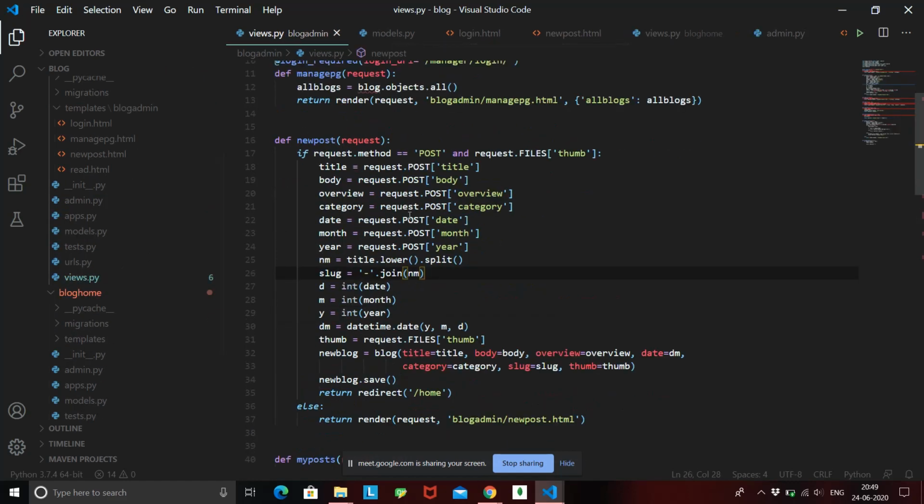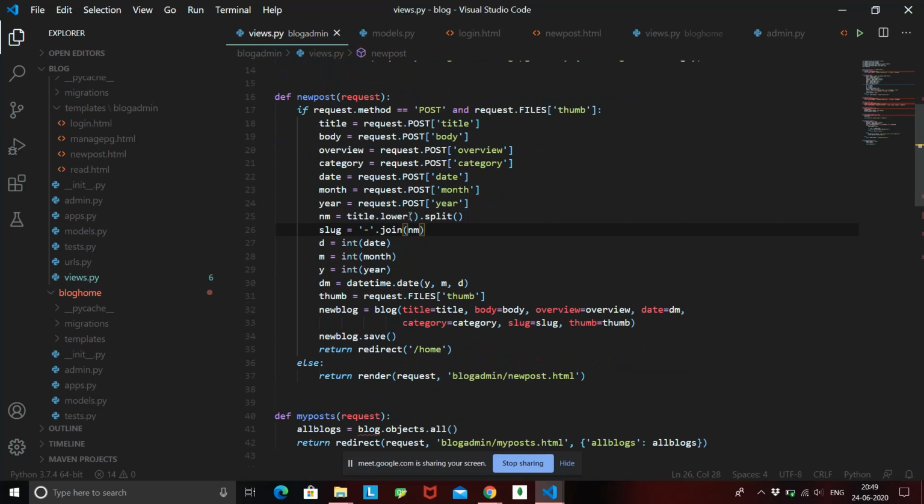Basically, this is an earlier project that I have created, and I'll just take a reference from that. As you did with request.method equals POST, we also need to check whether a file is coming from the URL or not, and that can be done using request.FILES. What we need to request is the thumbnail, because the file name is called thumbnail.